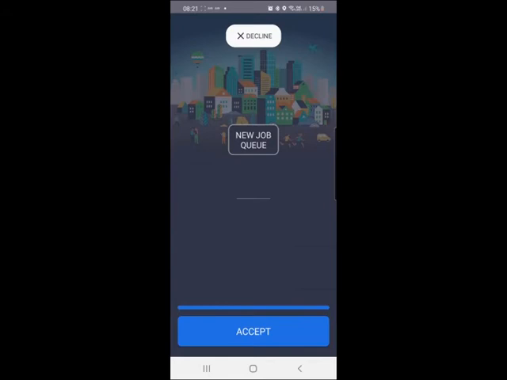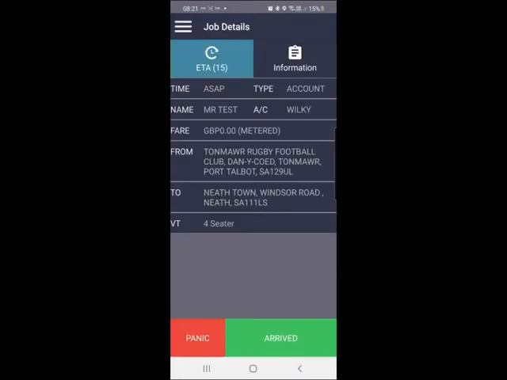In this short video we'll show you how to accept and clear your Invoice account jobs. To accept a new job offer, press the blue button on the bottom of the screen. This takes you to the dispatch information screen, which gives you all the info you need about your current job. Note the top right-hand corner, job type is set to account.